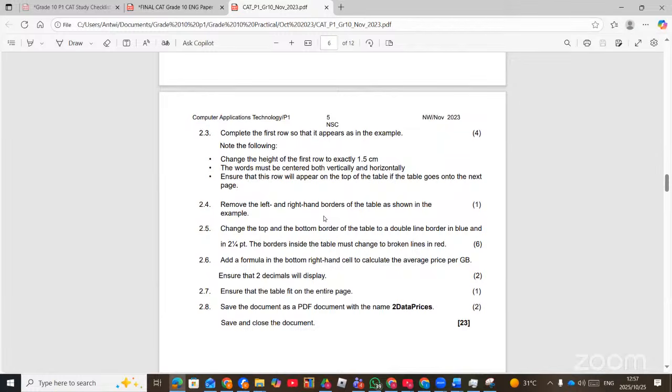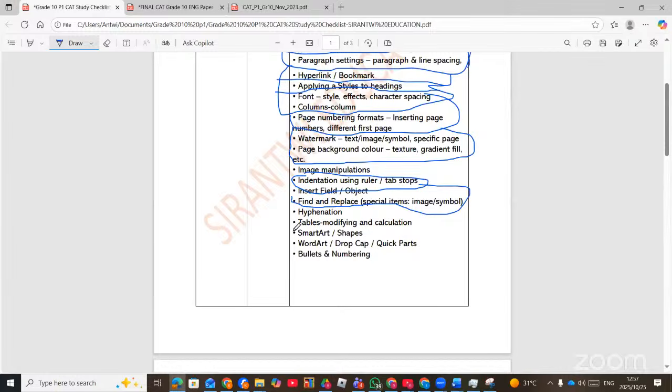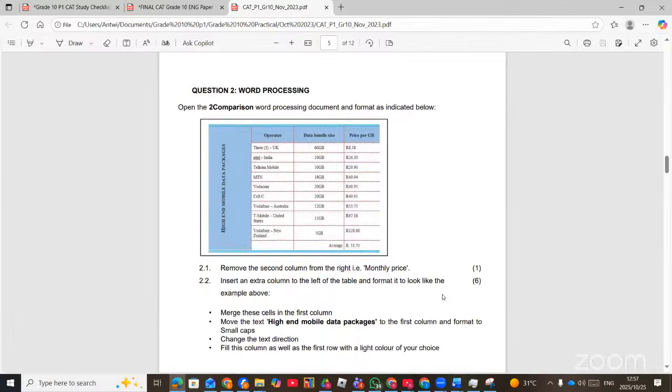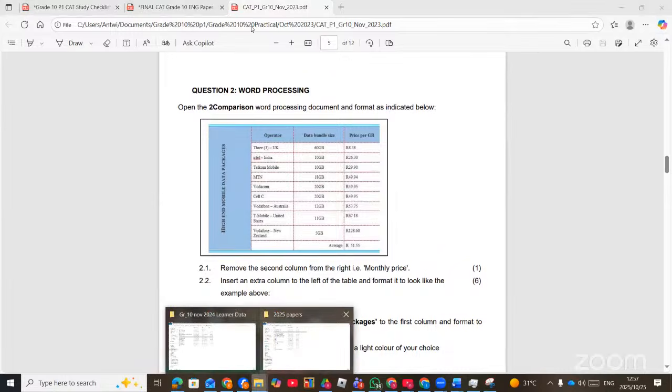Right. Now, we move straight to the other interesting topic, which is tables. We are going to deal with tables, and then after that, we go to image manipulation and shapes. Now, with the table, join me so that I use question paper 2 comparison. That is the 2023 question paper, because it has a lot of table questions. Right. I'm going to open that 2023 question paper.